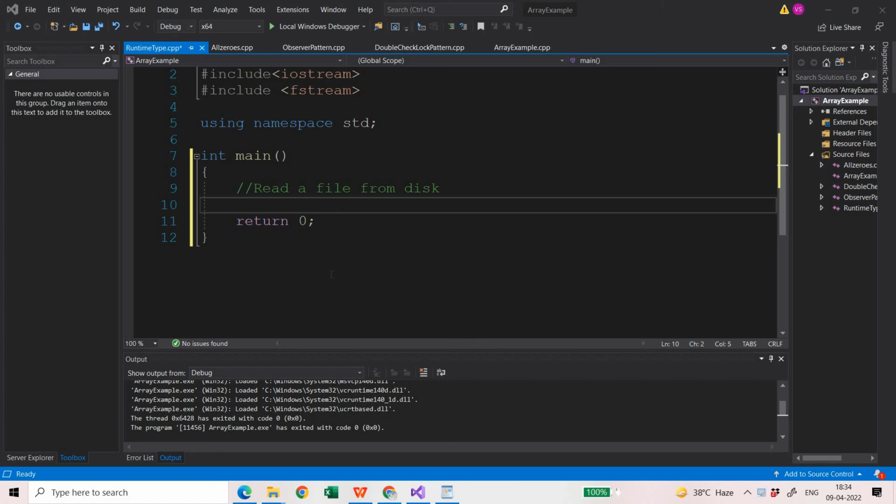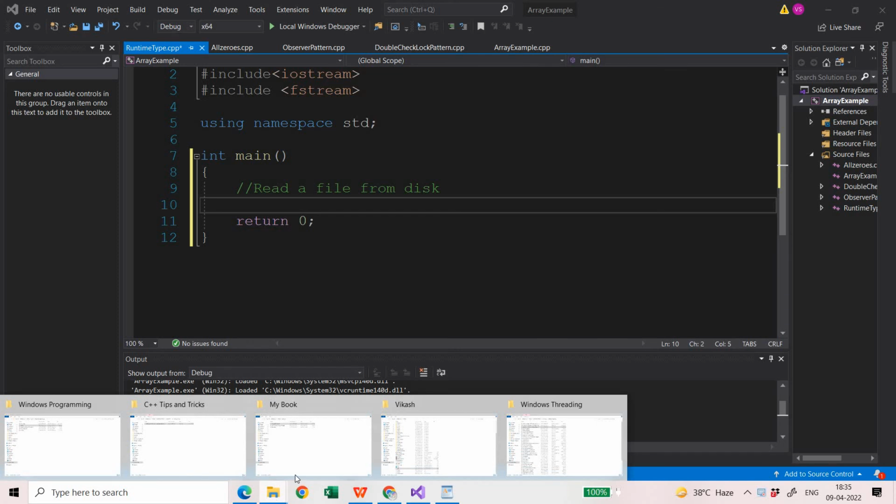Today we are going to see how to read a file from the disk using C++ code. In the previous video we saw how we can write to a file, and in this video we are going to see how we can read from a file. Before that, let me create a file which I can read.